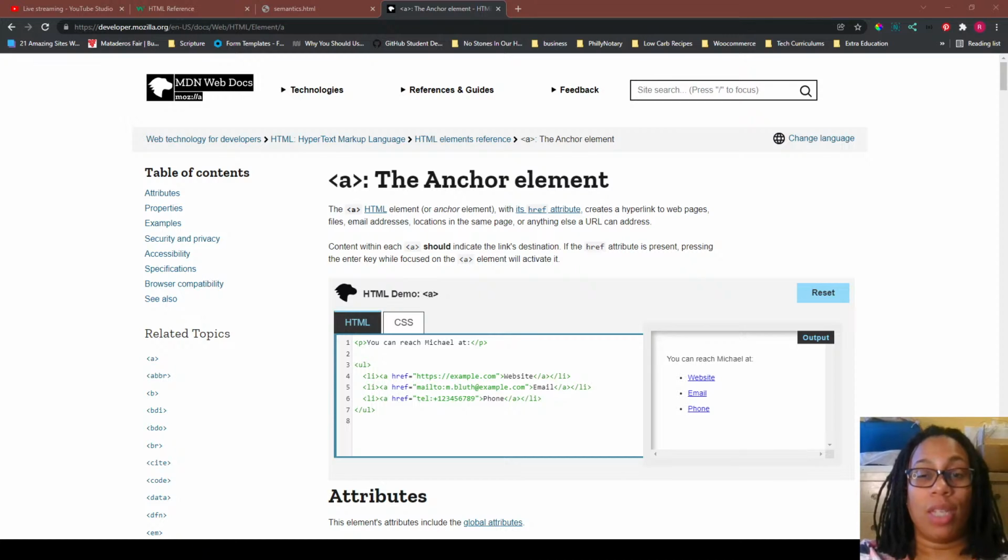But that's how you can get to the Mozilla Developer Network. Just Google it and get on there. And it's a great resource for looking up HTML elements, what they mean, but specifically looking up stuff that has semantic meaning that's good for structuring and displaying the content on the website.